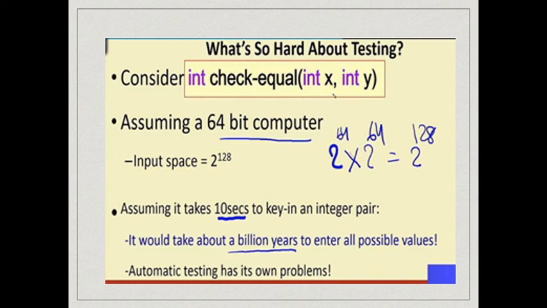We can read 2 to the power 10, 2 to the power 20, 2 to the power 30, but I cannot even read what 2 to the power 128 is. It is extremely large. 2 to the power 10 is kilo, 20 is million, 30 is billion, trillion, and so on. I do not even know how to read it.